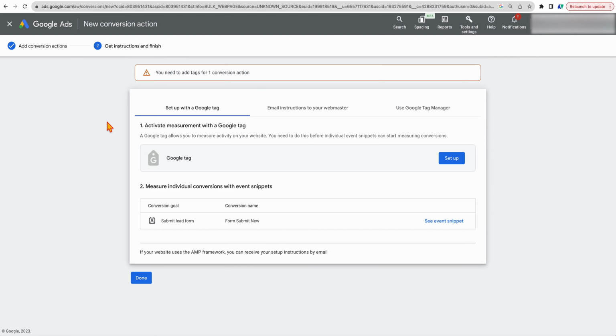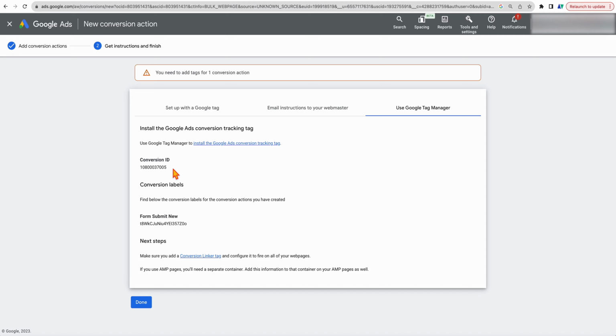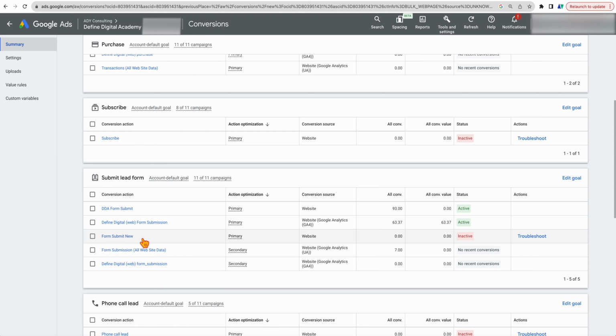And then from there, what you want to be doing is going into use Google Tag Manager. And when you're in Google Tag Manager, you want to be copying this user ID and also this code from here. So we've got this set up in here.